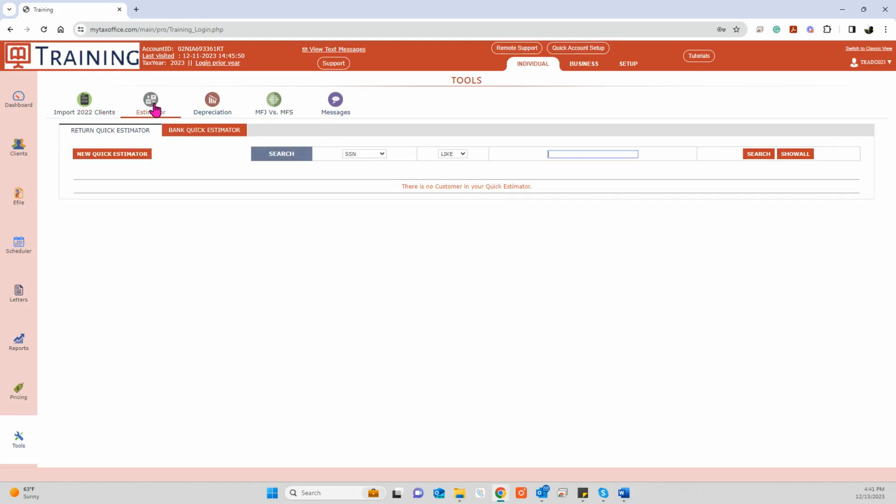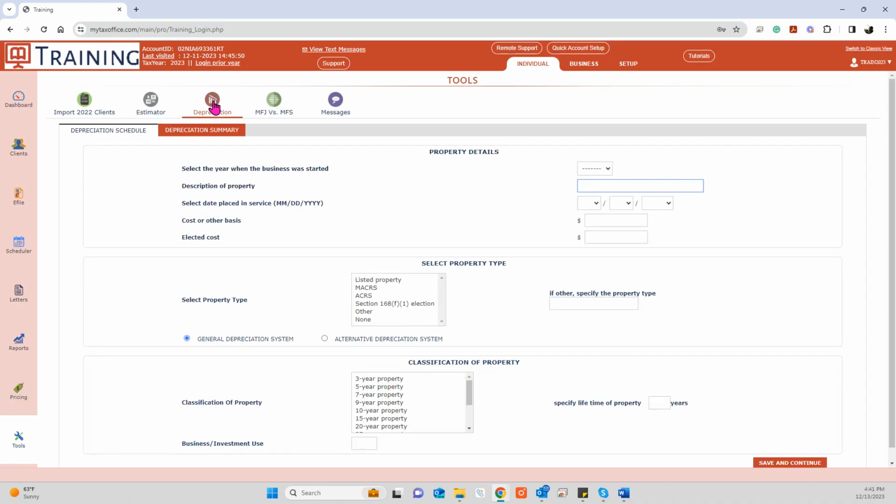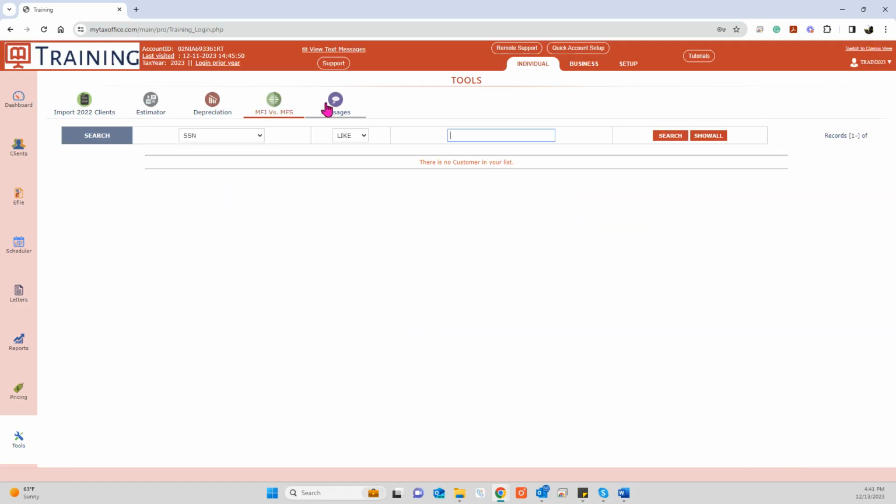But you do have an option to get to an estimator where you can create a quick estimate. There's a depreciation area. There's a married filing joint versus married filing separate area. And you have a messages area.